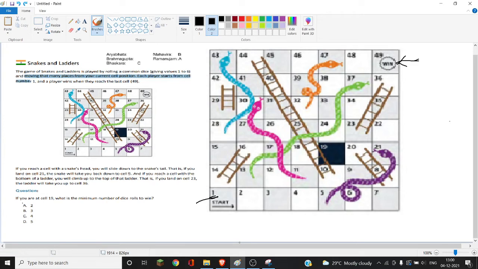Okay, now the question is, if you are at cell 19, what is the minimum number of dice rolls to win? So where's 19? 19 is right here, the black square. So you are on square number 19. This is you right here. You're on square number 19. Now you need to get to square number 49. What is the least number of moves?